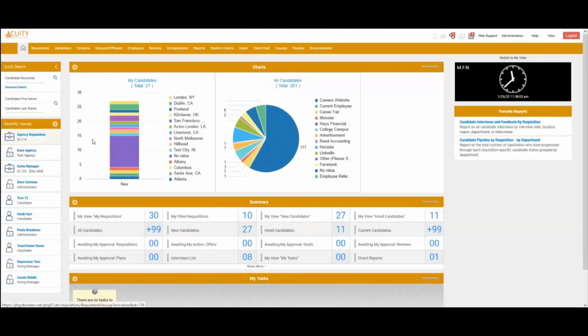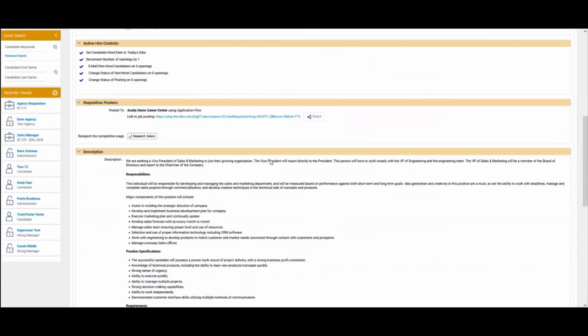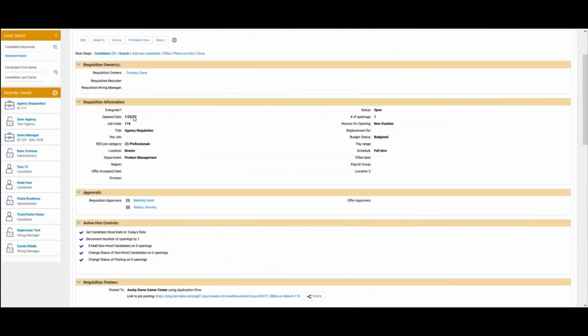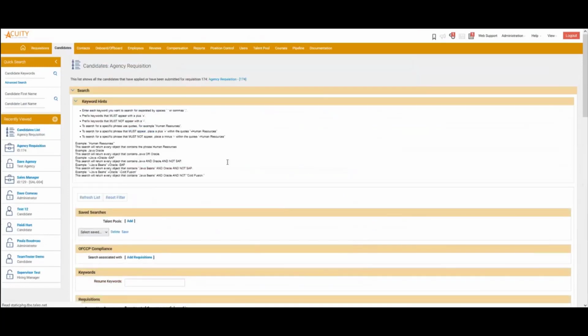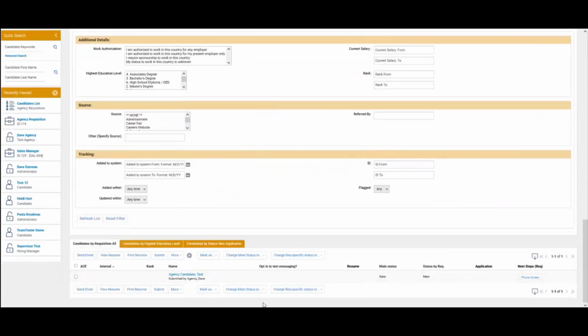Now, if I go to my agency requisition and I go to the candidate list, I can see my candidate that was referred by the agency, and at the bottom of the candidate name, you will see submitted by and the name of the agency. So that's how you know it was submitted by the agency.